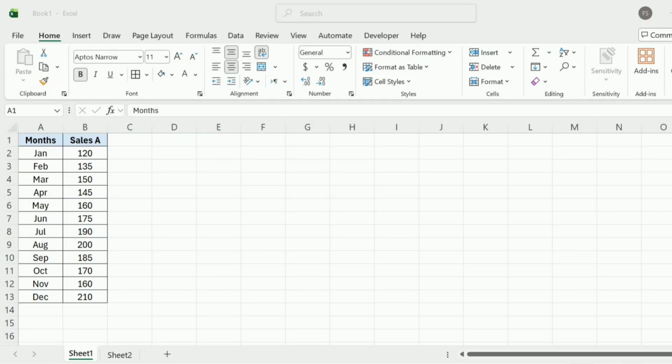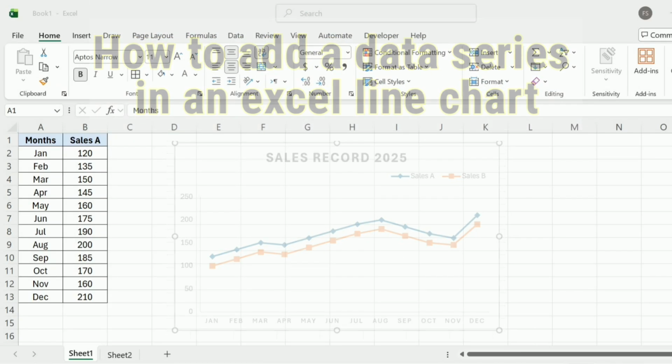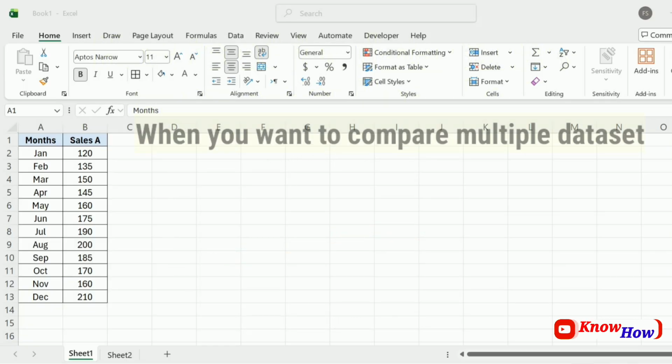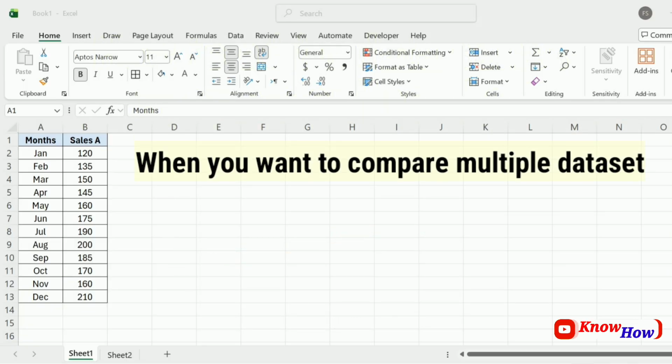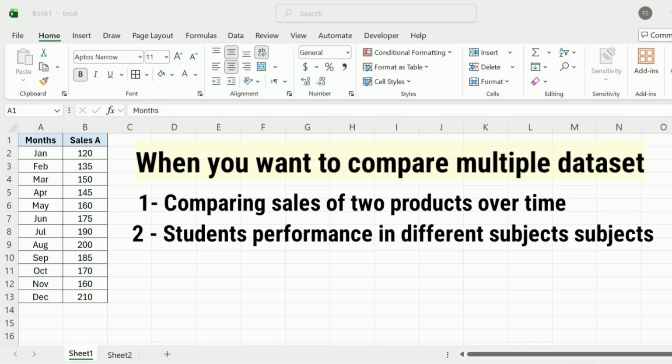Today we are going to learn how to add a data series in an Excel line chart. This is extremely useful when you want to compare multiple datasets, for example, comparing sales of two products over time or student performance in different subjects.